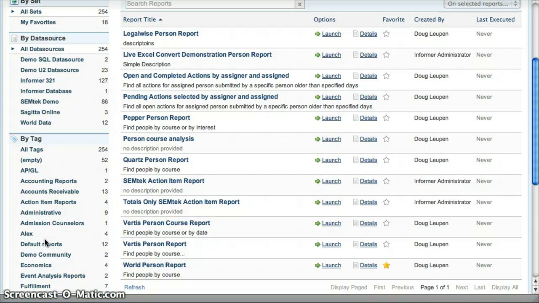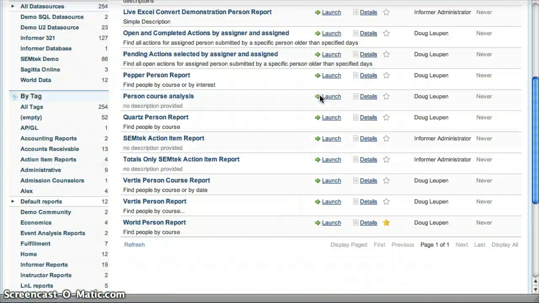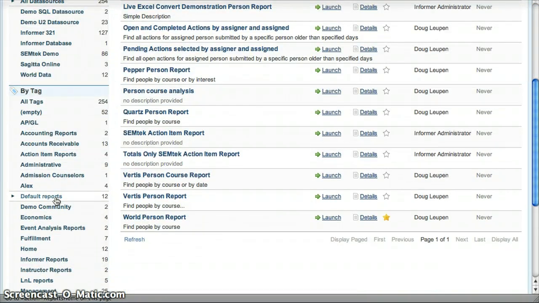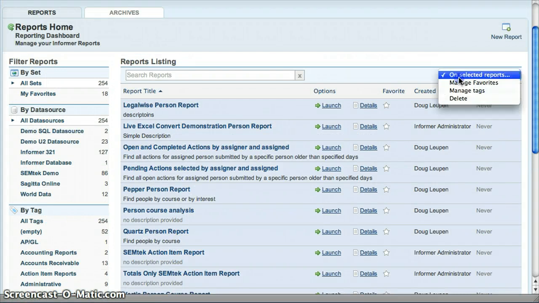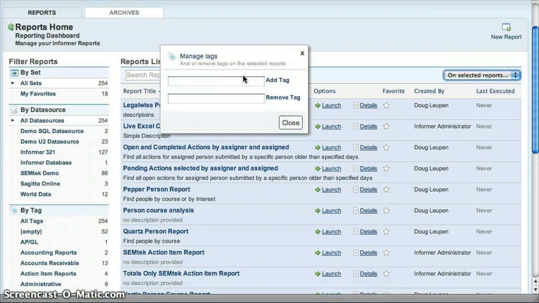If I go here, I can see that they're all listed here. I have this new label for this tag. Now if I want to also remove the home tag from these, I do the same. Click on manage tags and remove the home tag.